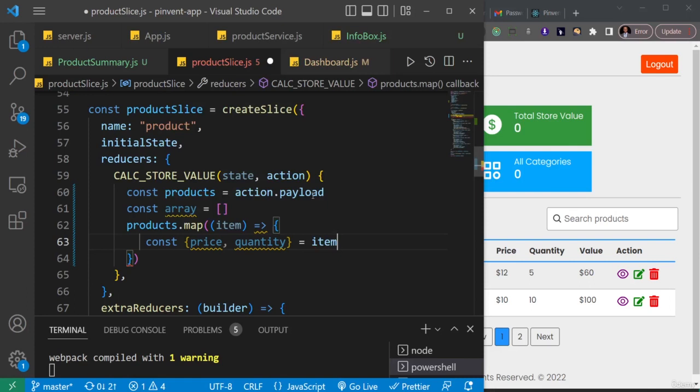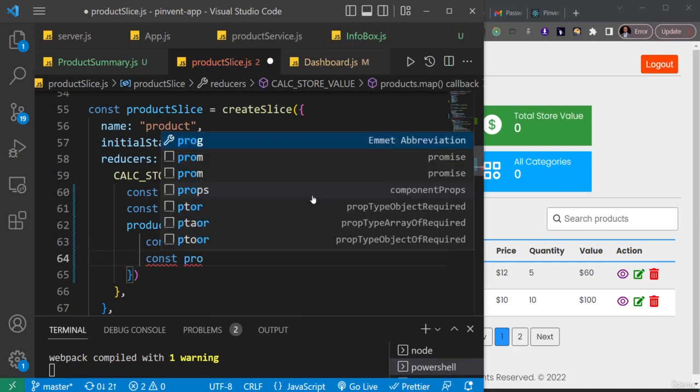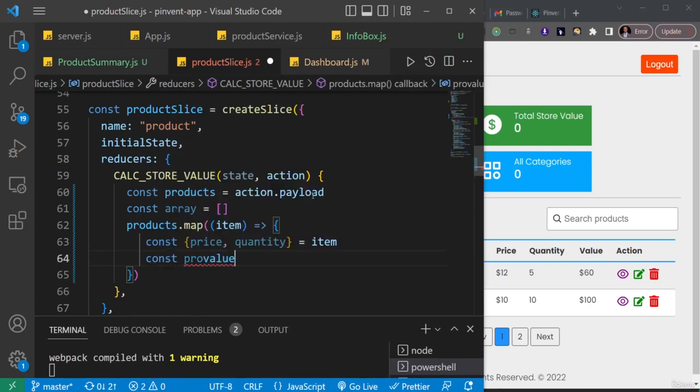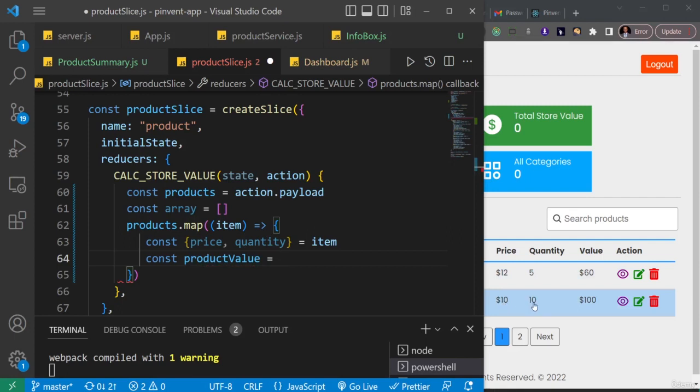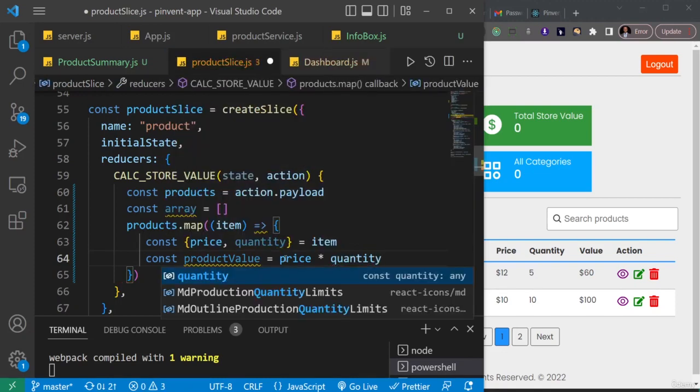Next, let's come down and create a variable. I'll call that productValue, and this is going to be the value of a single product. So how do we get the product value? Well, it's going to be equal to the price times the quantity. Remember what we did here when we calculated this value: we just multiply the price, in this case 10, by the quantity. That's why we have 100 here. That's what we are doing here technically. So price multiplied by quantity. That's going to be the product value.